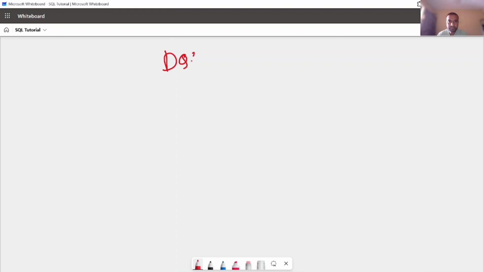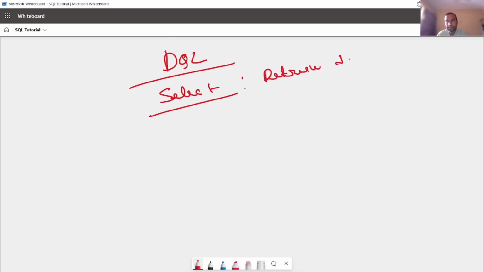DQL, data query language. DQL is the data query language. So the most commonly used SQL statements. Okay, so select. What is the select? Select retrieves data. It generally retrieves data. Select will retrieve the data.